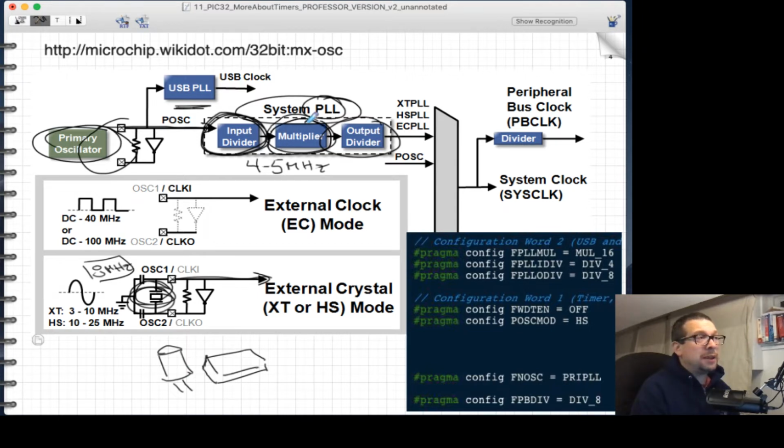Then we have the multiplier, which will bring it up to a particular value. And then we'll have an output divider that will, in the end, either keep it at the value that was coming out of the multiplier or bring it down a little bit. So we get to choose some value based on a combination of these 3 things. We can go from an 8 megahertz over here to, say, a maximum of 40 or 80 megahertz at this end. All right.